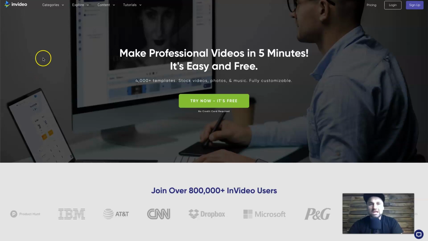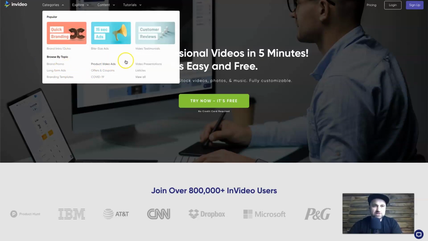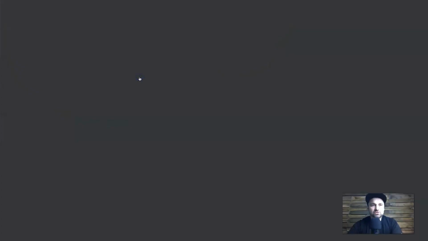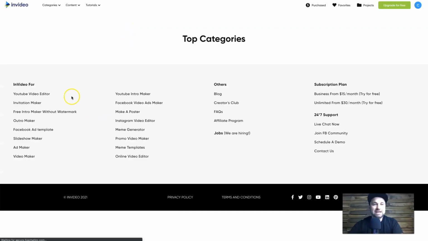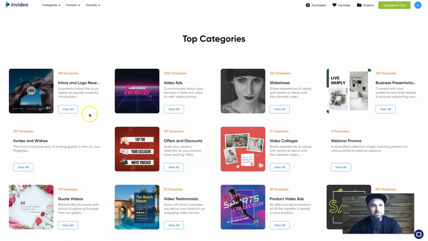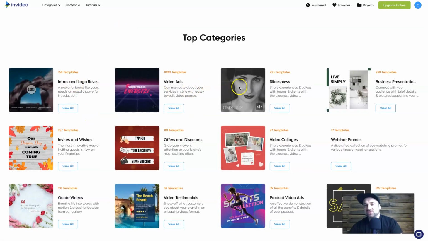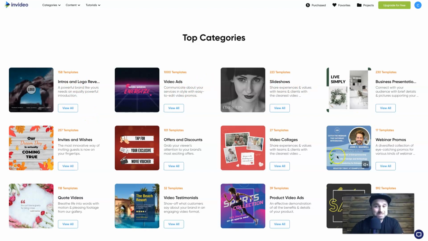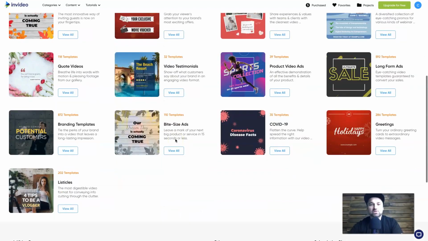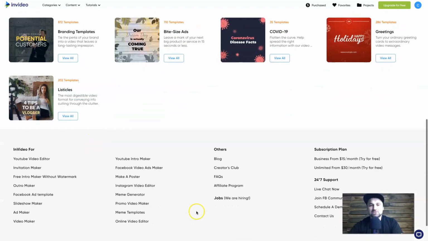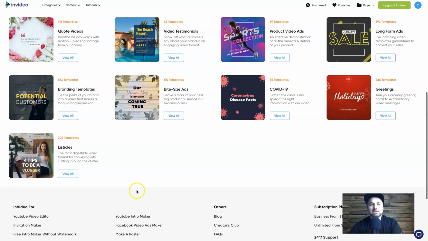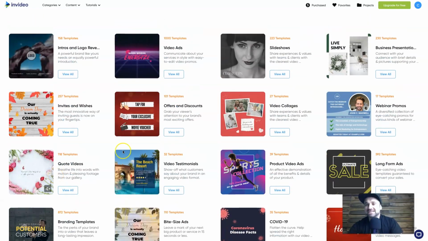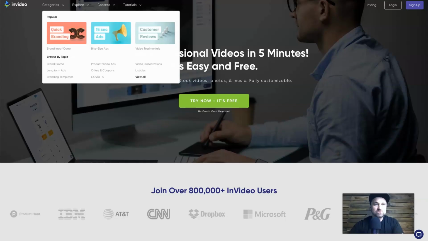Now, first of all, on this website, if you come up to the categories, you can see there is a lot of different categories you can actually use. If you click on View All, it's actually going to show you all of the different types of templates that you can actually have. So as you can see, top categories, you've got intros and logos, video ads, slideshows, business presentations, webinars, and you can look with your eyes. There's loads of different things you can actually have, as well as some listed in the footer, so there's more than enough to actually keep you busy, which is good.